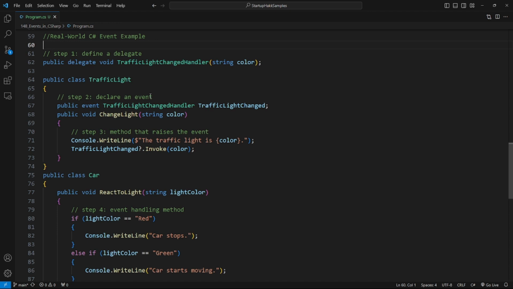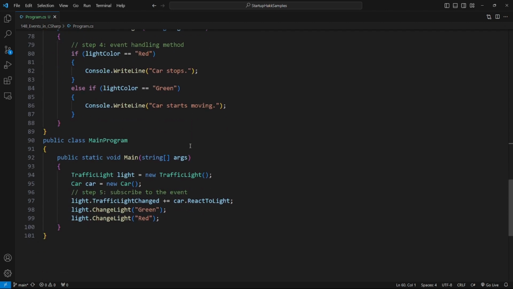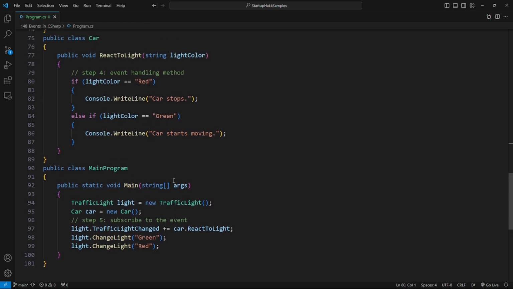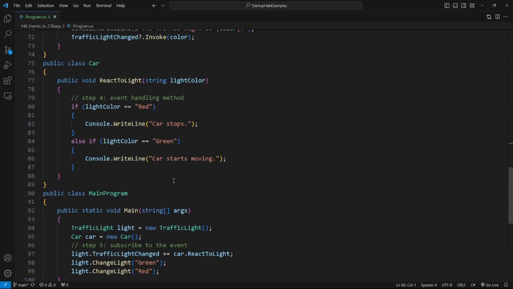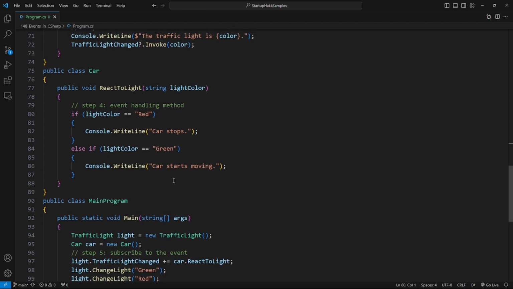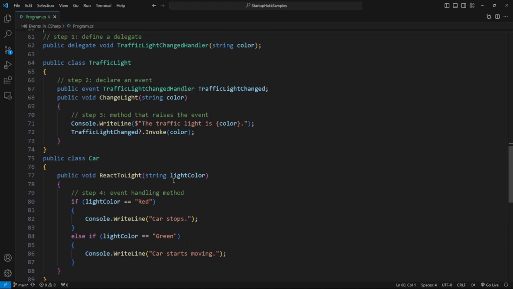So here's the example. Step 1, define a delegate. Step 2, declare an event. Step 3, a method that raises the event. Step 4, an event handling method. Step 5, subscribe to the event. In this code, when the traffic light color changes, the event traffic light change is fired and causes the car to react. If the light is green, the car moves. If it's red, the car stops. So here's the example.